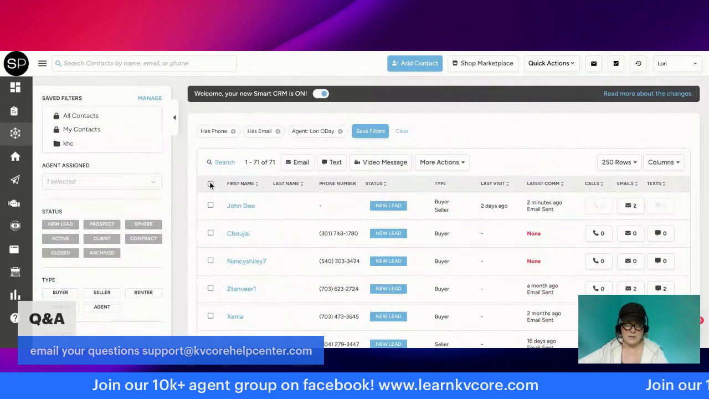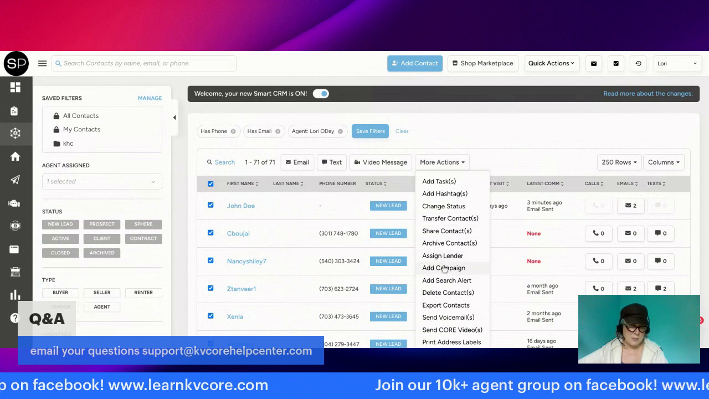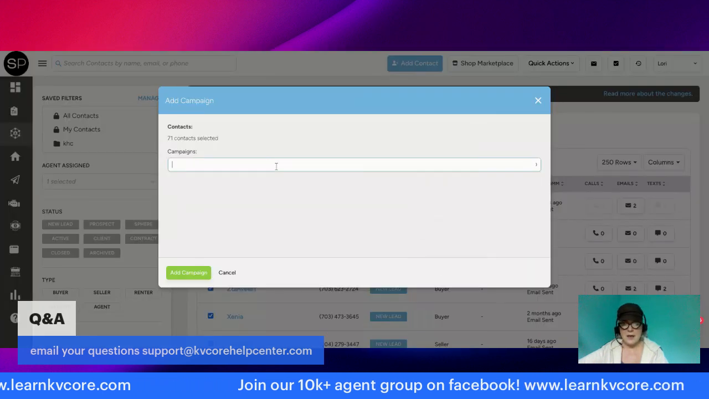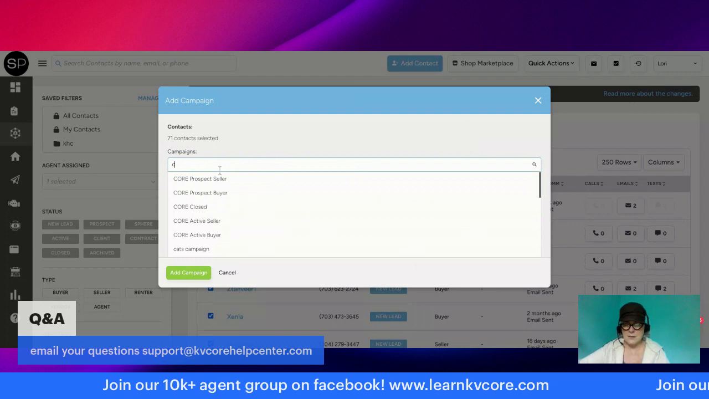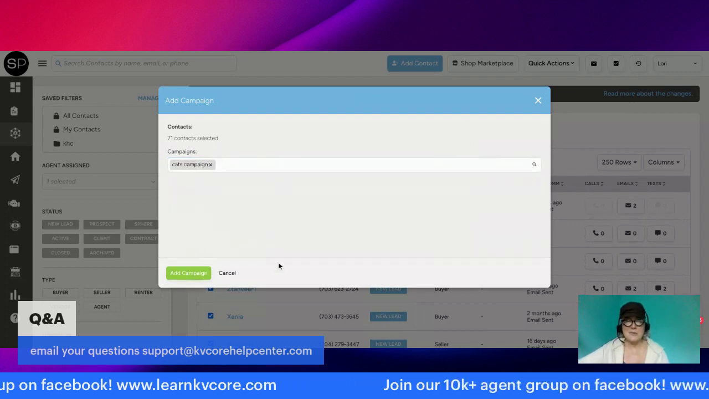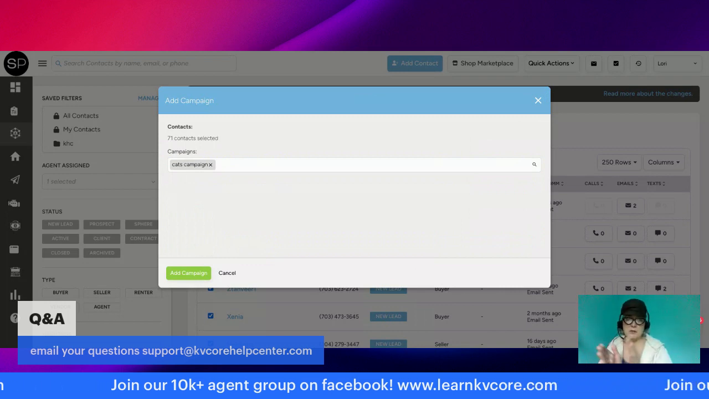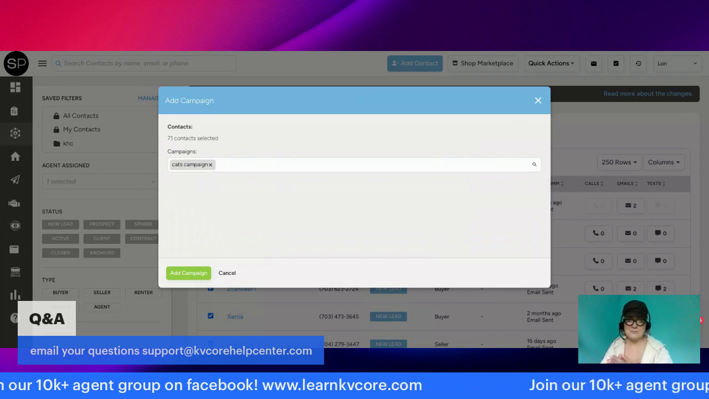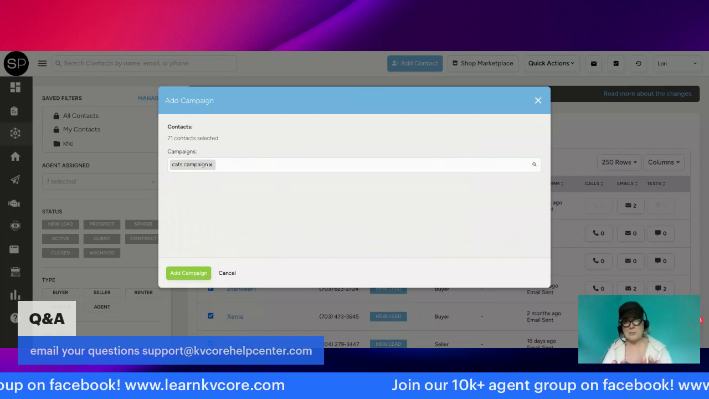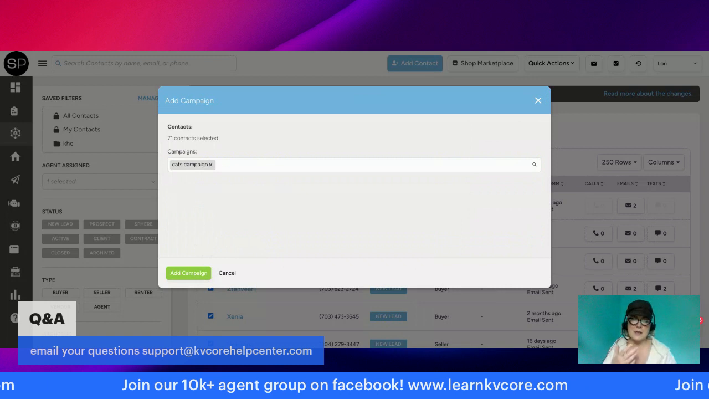So I can do select all. I can do more actions and add campaign, cats campaign. There it is. And then click add campaign, which I'm not going to do right now. But your step is going to be to create your campaign. So all your templates, put them in a campaign. Figure out how you want to trigger that campaign or make that campaign start.